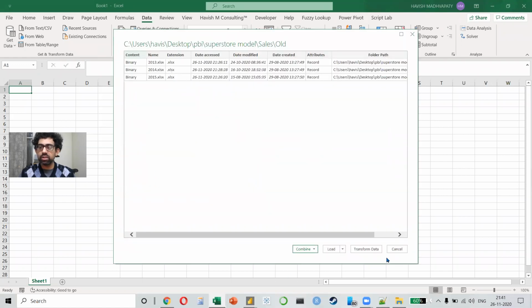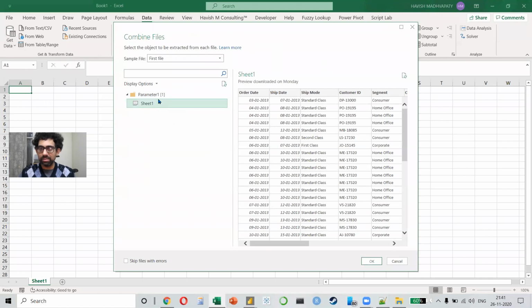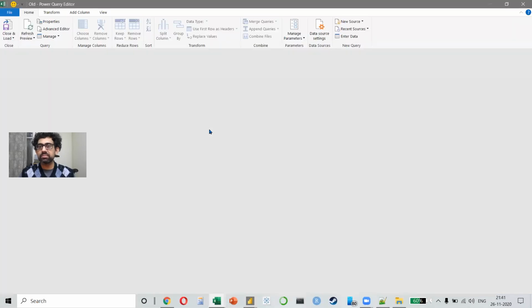The same window, 13, 14, 15. I'll click on combine and transform. I will select the sheet that I want, which is sheet number 1. Press OK. And you know what will happen now? The same Power Query window will open like this.